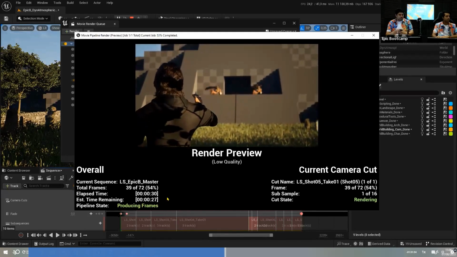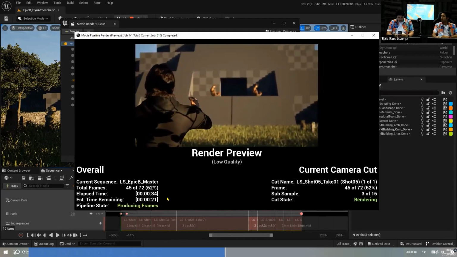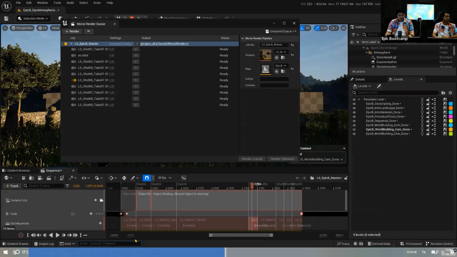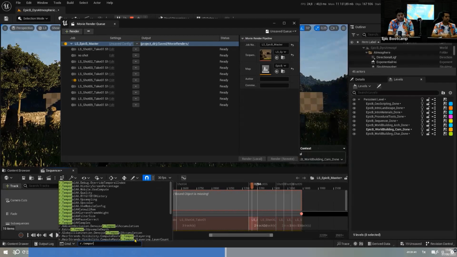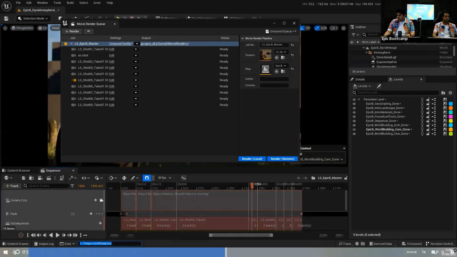Can you repeat the console command that you had for the temporal? Sure. I don't know if I'm able to write it here. Yeah. I went to r.temporal AA samplings that you will find down here. Actually, I can send it to you through the Discord channel. Sorry, guys. I wasn't going to talk about TSR here.